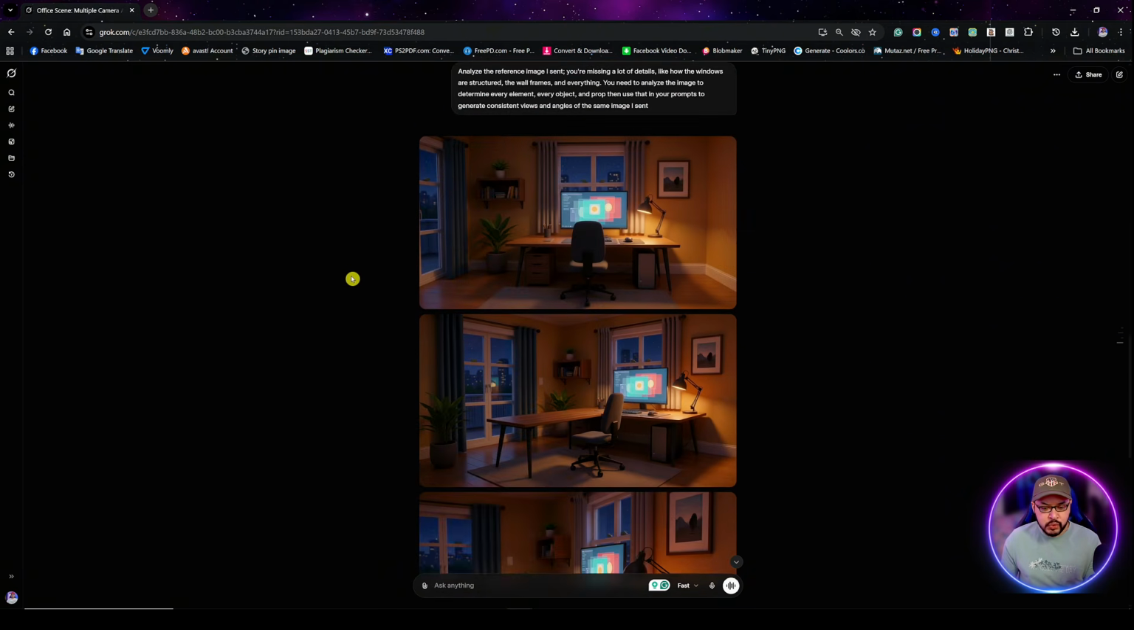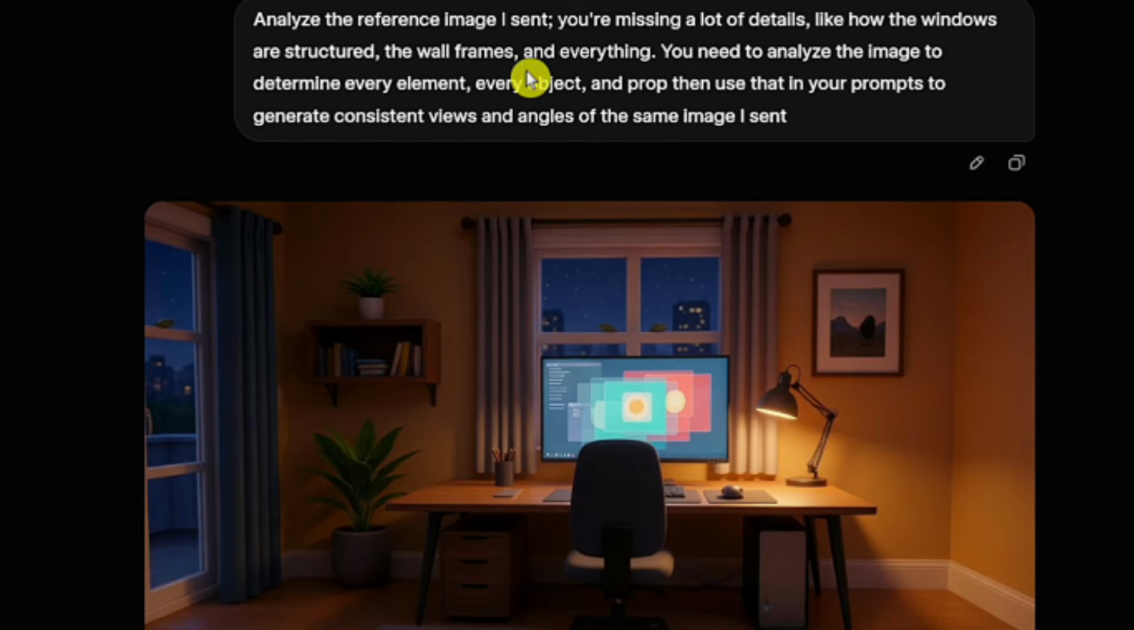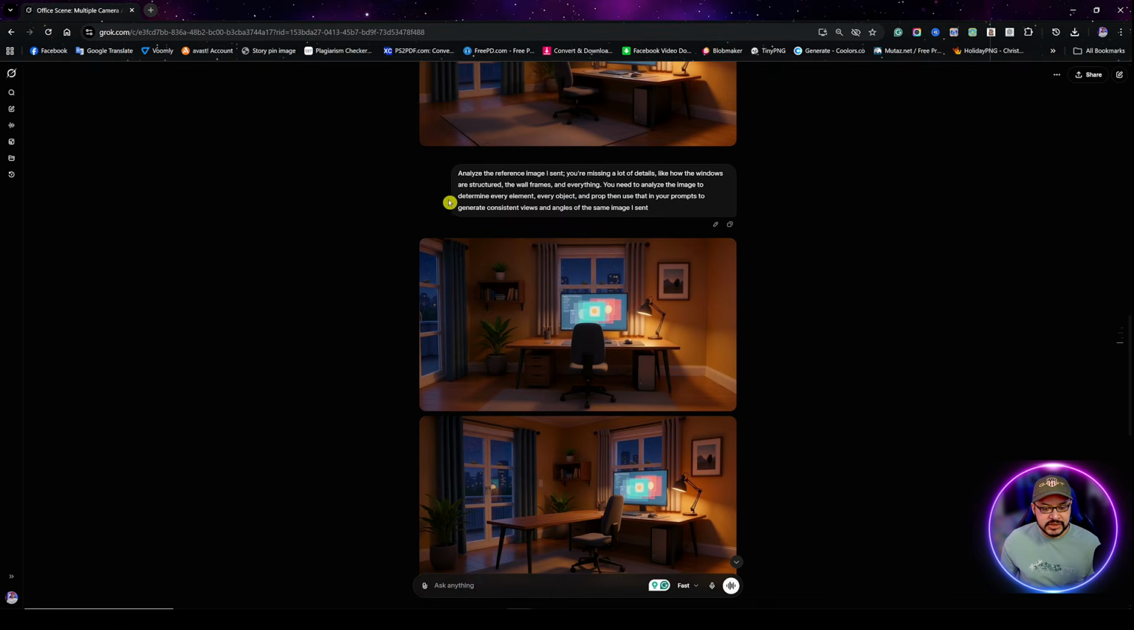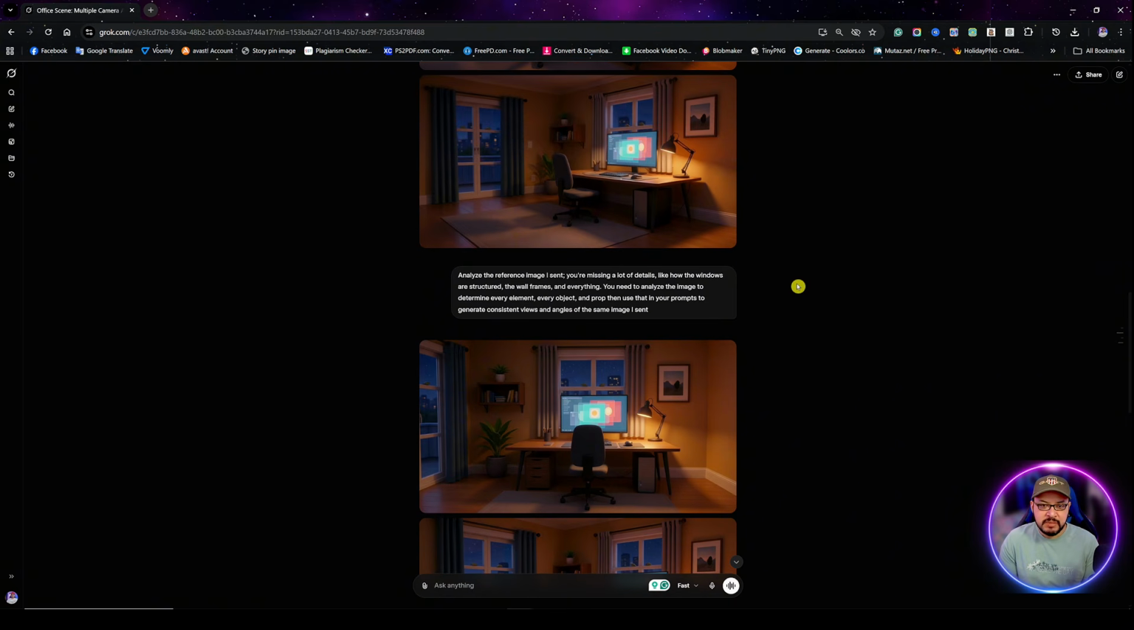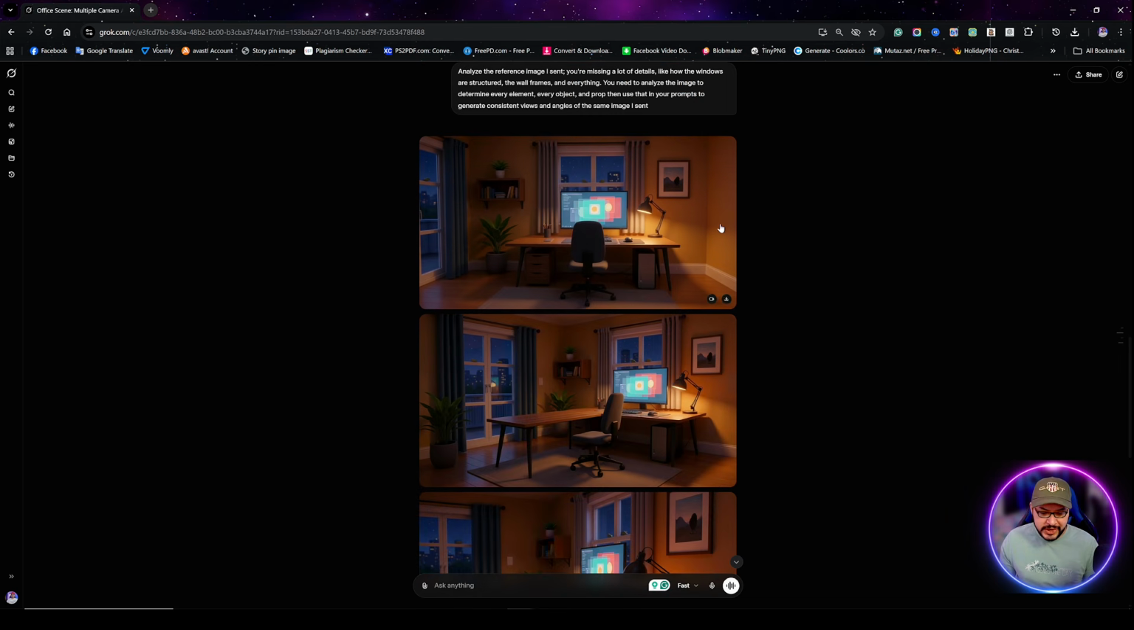And then in my next one, I asked it to analyze the image that I sent. Now I don't need to send the same image again, because it already has it in the chat history. So all I did this time is I said, analyze the reference image I sent. You're missing a lot of details like how the window is structured and all that. That means AI can still make mistakes, which is why I asked it to analyze the images and provide me with 6 other generations fixing the previous mistakes. So these are the next ones right here.